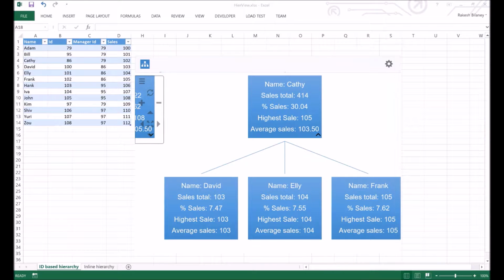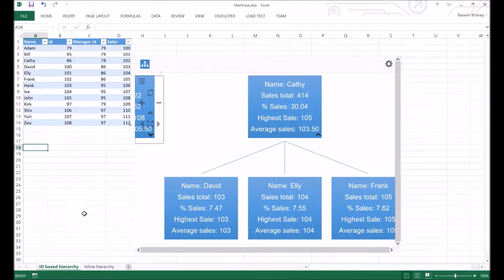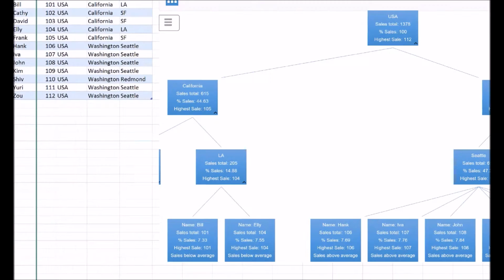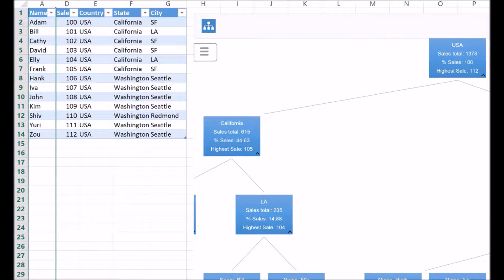Now let's look at the second app instance. This has a slightly different structure. Here only the bottom level nodes correspond to rows of data, the upper level nodes refer to the categorization values based on which the hierarchy is generated, in this case the geographic area drill down.